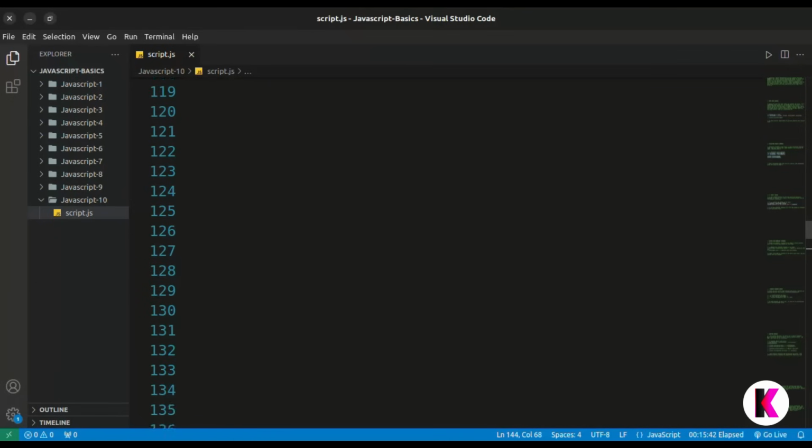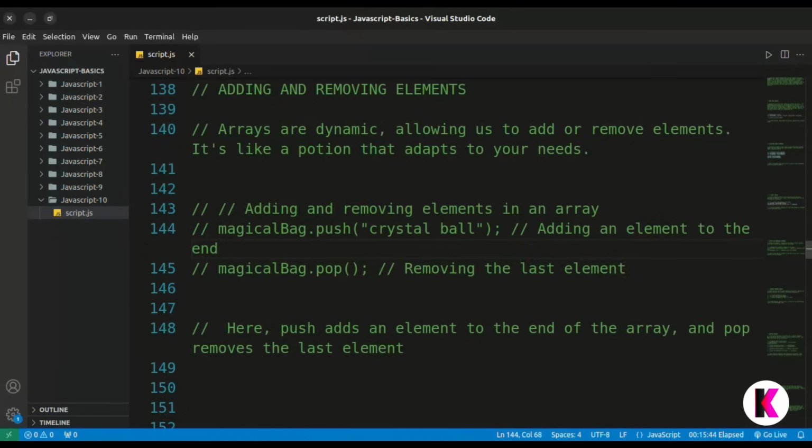Our next topic is adding and removing elements. An array is dynamic, allowing us to add or remove elements. It's like a potion that adapts to your needs. Adding and removing elements in an array: we have just two words, push and pop.